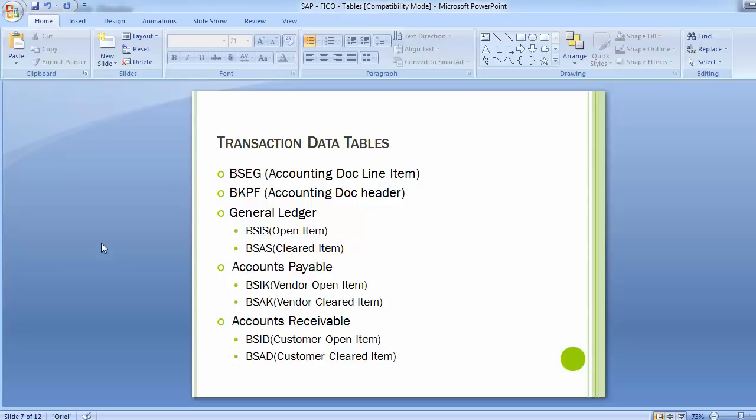Now one, as you can read from the description, one is a line item and one is a header. We even discussed in the previous part what a line item or open item is and what header data is. Whenever you post a transaction, there are two types of data which need to be filled. One is header data, which is known as the accounting document header table.